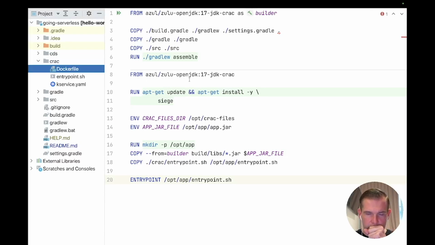Also, you may have recognized that I'm using a special JDK here with a CraC postfix. So it's also something you have to ensure, for example, from Azul: use a JDK that actually has CraC included, because it's not available in every OpenJDK or JDK yet.